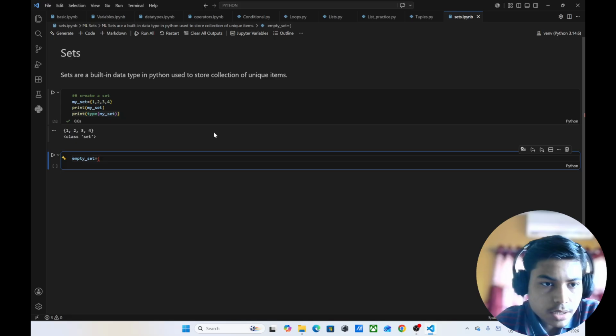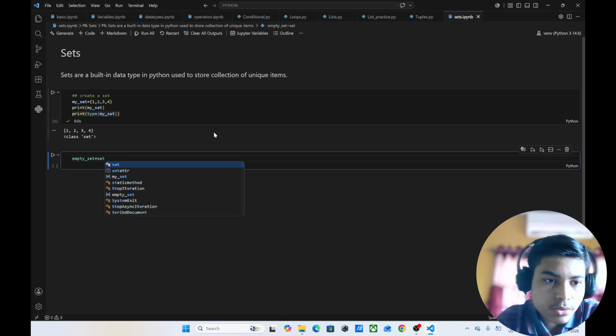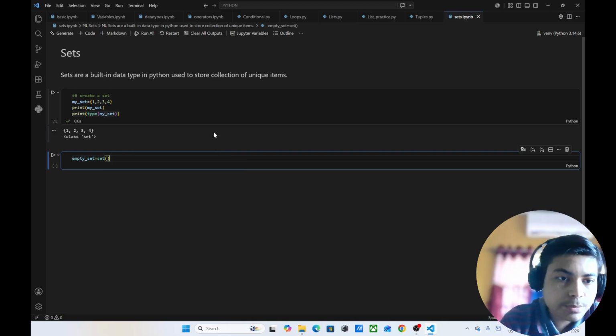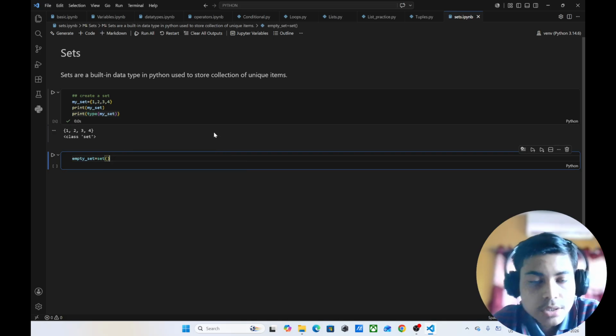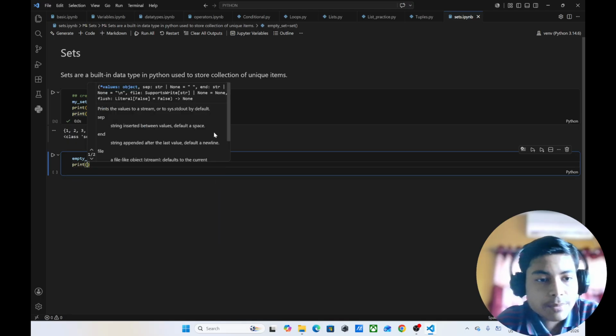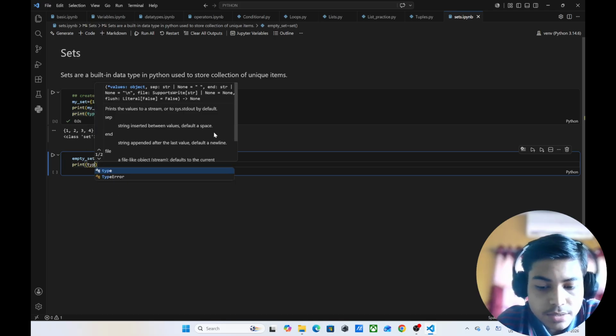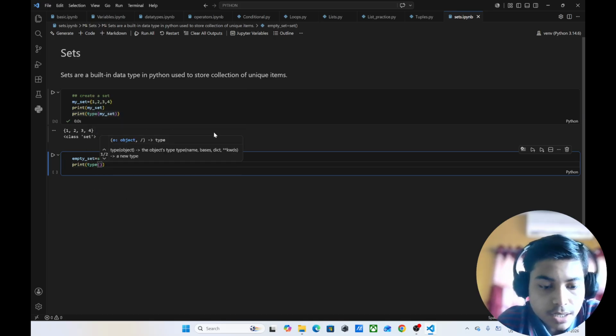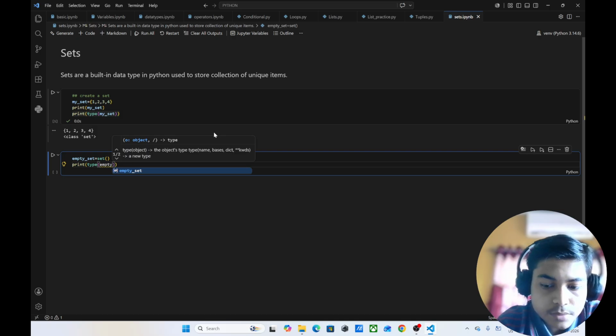One another thing I would like to tell you: if I write set and give this bracket, will it work? You tell me, will it work? Will it print this empty set? Let's say print its type. Will it print its type? What do you think?